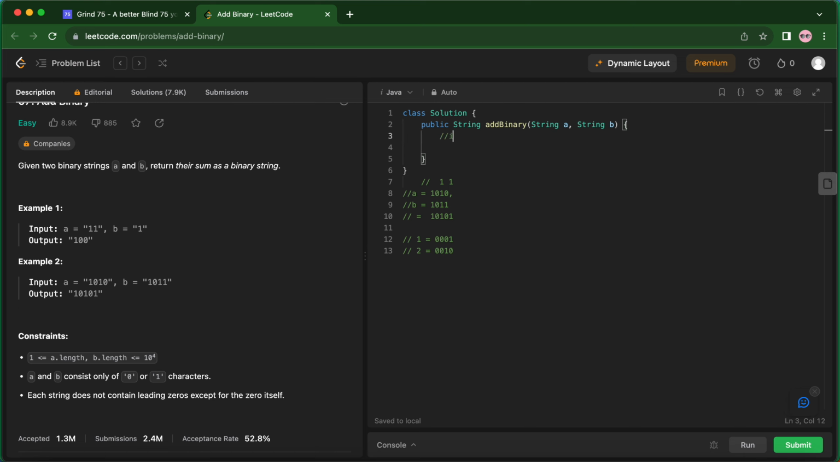First we'll initialize indices i and j to the last positions. Why the last positions? Because we'll start the addition from the last side of strings a and b. So we can say int i is equal to a dot length minus 1, the last index. Similarly, int j is equal to b dot length minus 1.